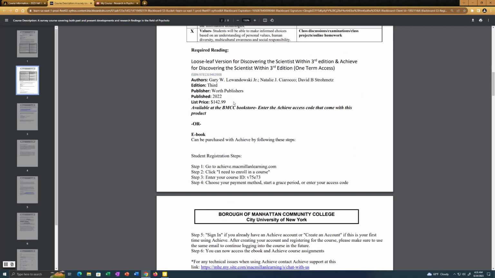This is the approximate price. I'm not quite sure what the bookstore will charge. We are switching bookstores from Barnes & Noble to, I don't even know what they're switching to now, something else. So I have no idea what the bookstore is going to charge.